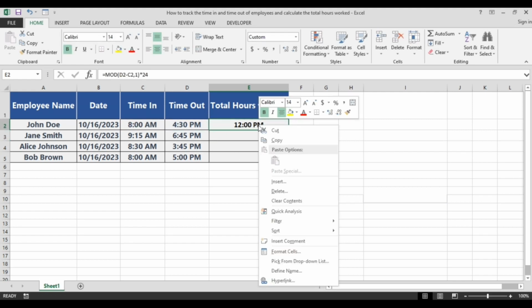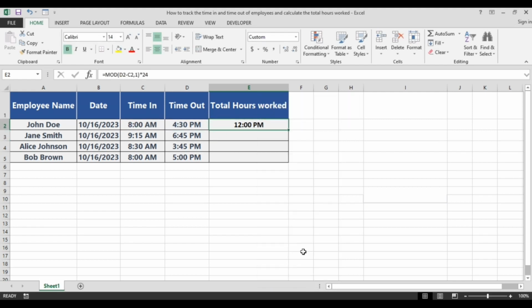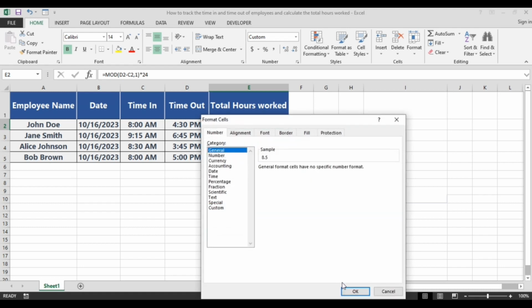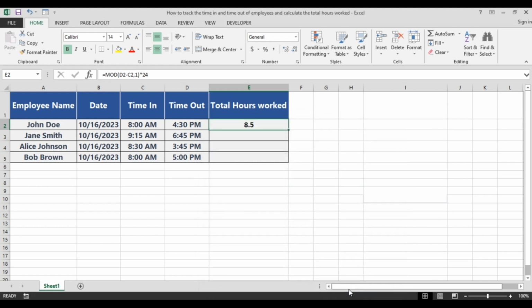Now change the format cells to general. Click on format cells, click on general, click OK. So that's how we have found the total hours worked by the first employee.